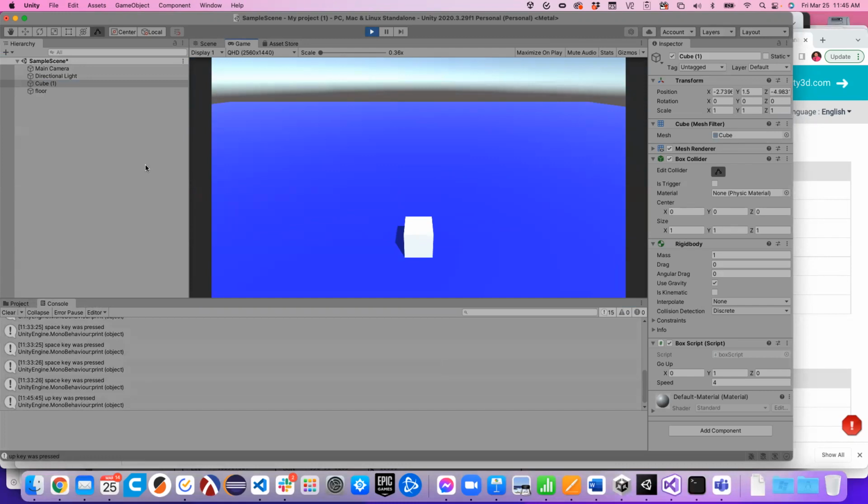So I'm going to hit up, down, left, right. Hit the space bar. I don't ask the question about the space bar anymore. So that's correct. Okay, so now I'm responding to up, down, left, right keys. When I hit up, I might want to go forward.